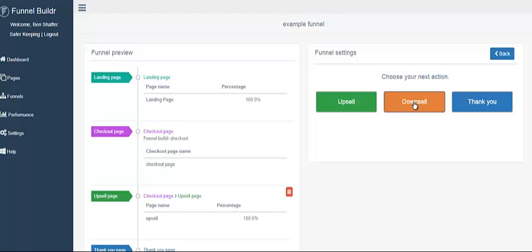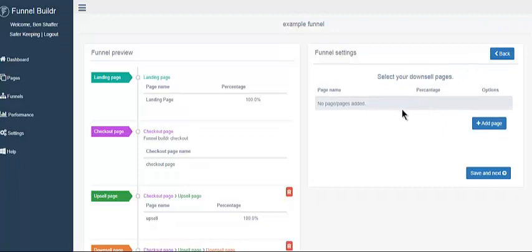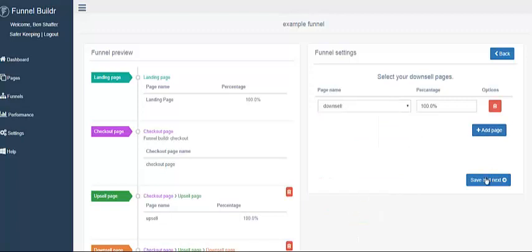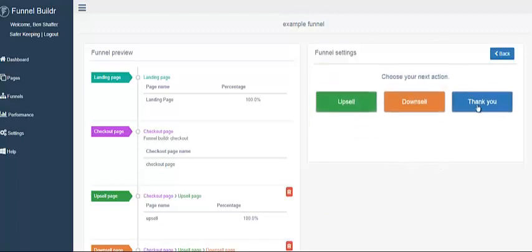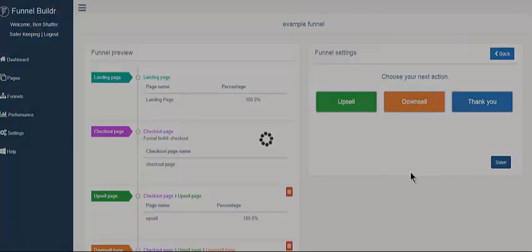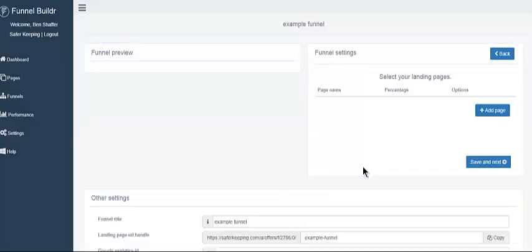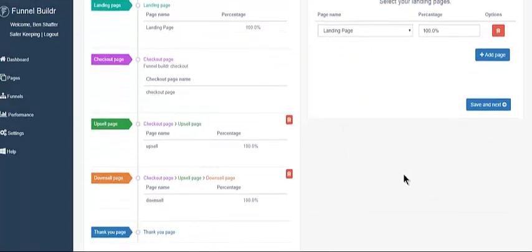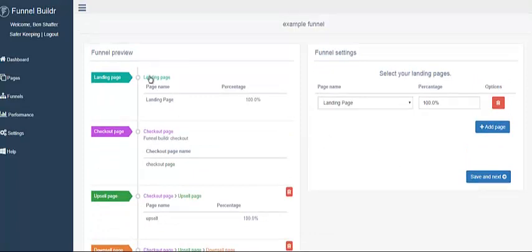What do we say we're going to do? We could do another upsell if we wanted, or we can do a downsell. So that's if they say no. So that's downsell. Save and next, and then we want to go to thank you. Now, the most important thing to remember, and the thing which confuses people, is upsell basically means yes, downsell means no. Okay, so they're going to come to the landing page. They're going to come to the checkout page. If they say yes to the checkout page and they check out, which is a yes, they come here, which is checkout and then yes.